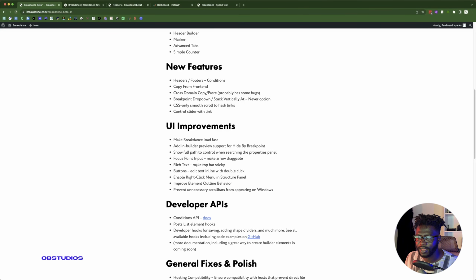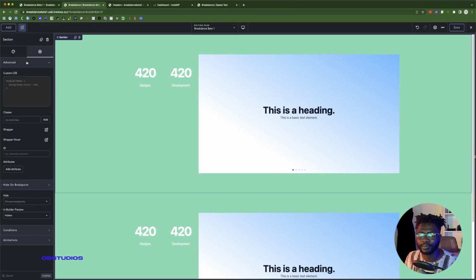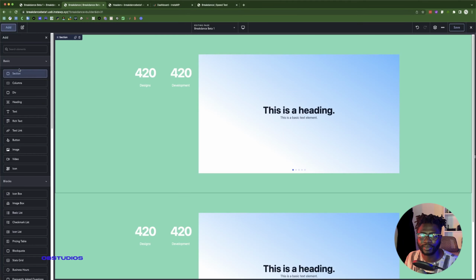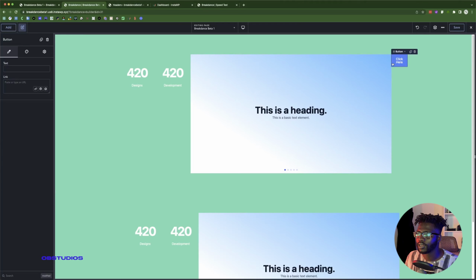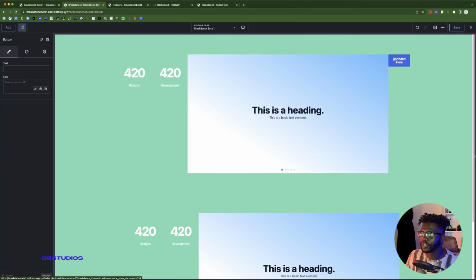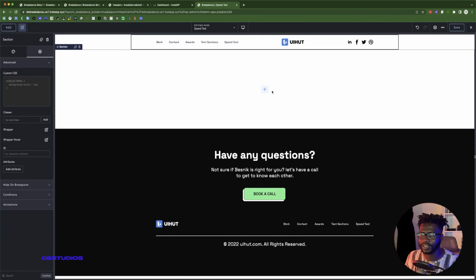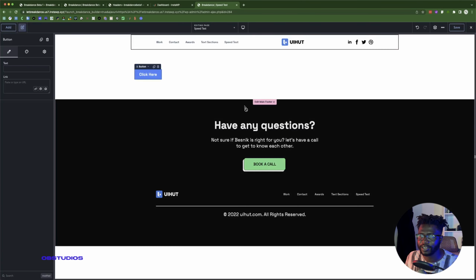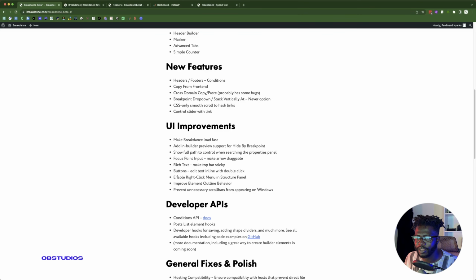Rich text, make top bar sticky, button, edit text inline. I think this one is when you add a button. Let's click on here and then click on a button. You'll be able to click on this and then change the text. I think you couldn't do that on the old version. So I'm just gonna click here and then click on the button. Yeah, you couldn't do that. Okay, so that is a new improvement.